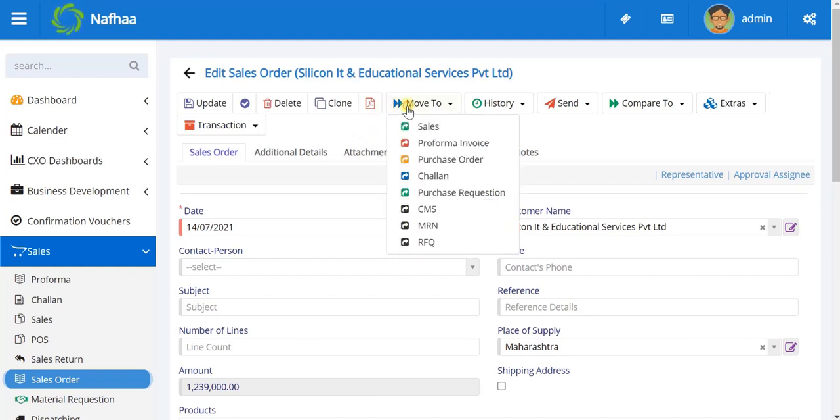Here you can move this record to sales, perform an invoice. If you want to generate a purchase order for this confirmed order, you can make a challan. You can request a purchase requisition to the purchase department. You can raise a ticket from this. You can make a material requisition note. You can even generate an RFQ if you want to do procurement and need to get quotes from your vendor. So by a single click, you can move this record to the next stage and take it ahead without any data entry.